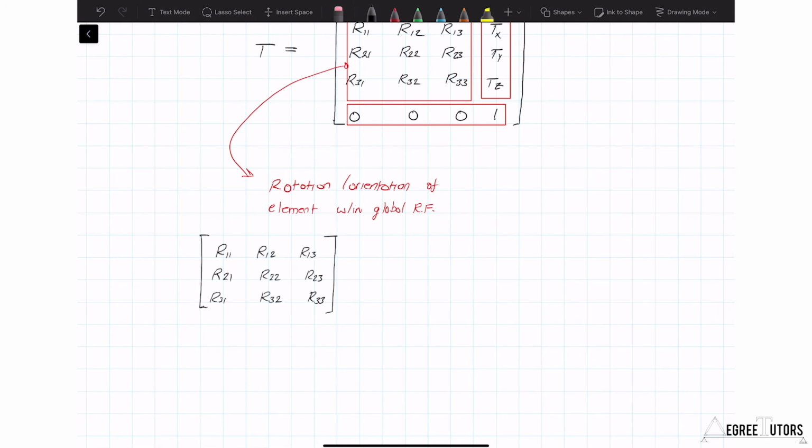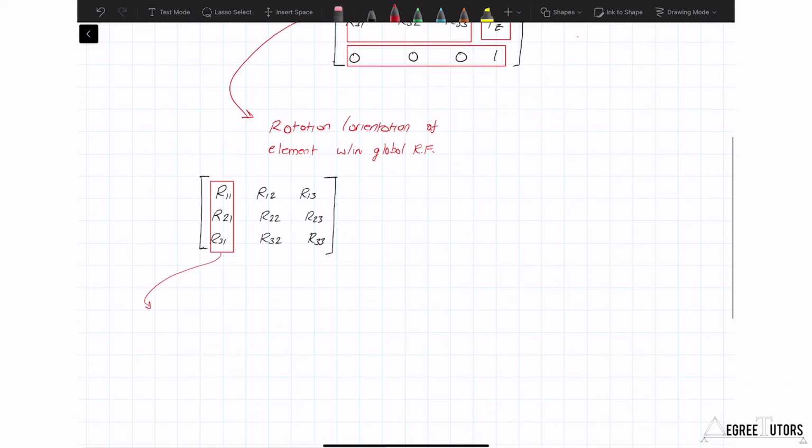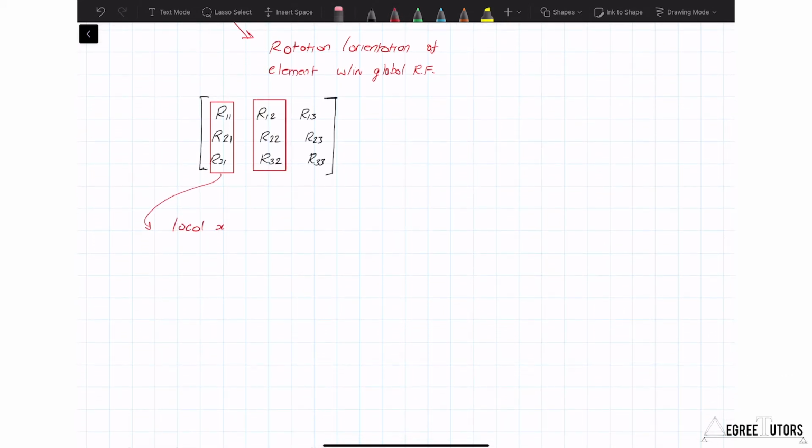Okay, so what this actually is, one of the ways you can interpret these columns, is as the vectors of the local x, y, and z axes represented within a global reference frame. Let me first write a note on that, and then I'll demonstrate what I mean. So this first guy is the local x vector represented in a global reference frame. This is the local y, and this guy is the local z vector.